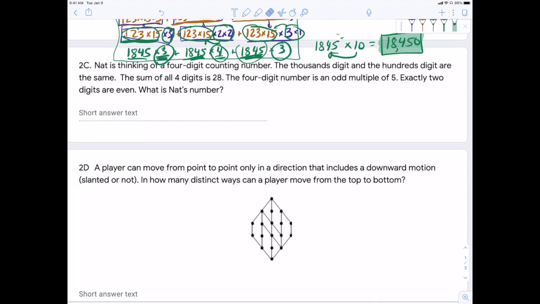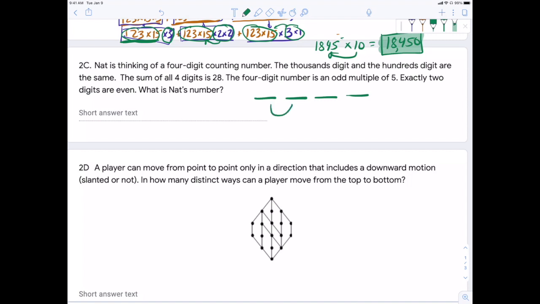Now let's do this. Nat is thinking of a 4-digit number. This one might be a little bit easier. I don't know. We'll see. A 4-digit counting number. So let's just get 1, 2, 3, 4. The 1,000 and hundreds digits are the same. So these are the same. The sum of all digits is 28. So if I add them all together, I get 28. And it's an odd multiple of 5.